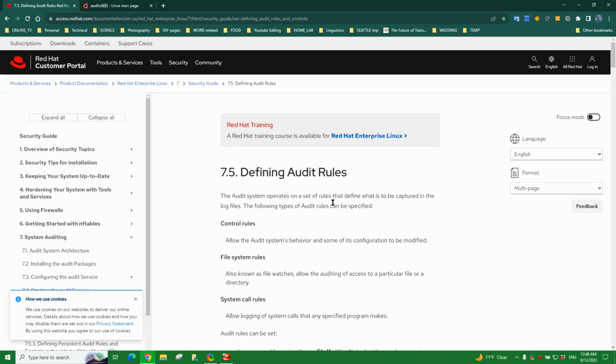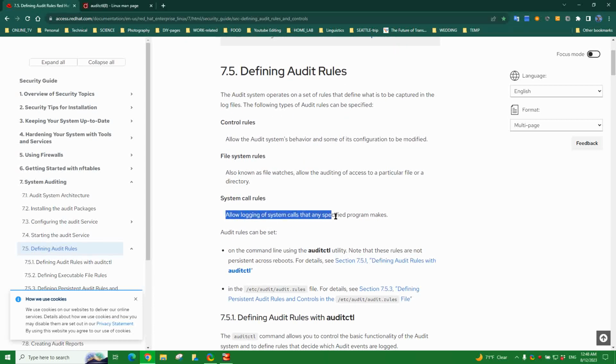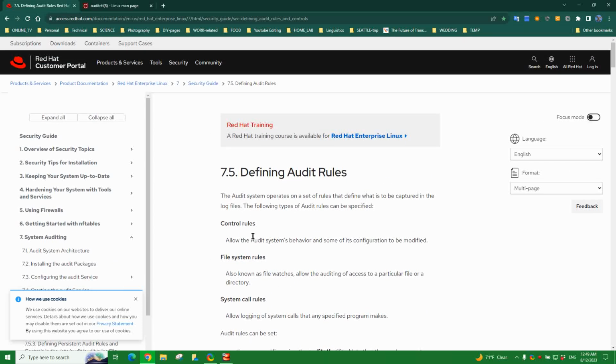All right, so defining audit rules, we have control rules, we have file system rules, which is what they call them. I would like to suggest that you think of these as path rules, path as a directory or path to a file. And then finally, system call rules, which are tied to system calls, and we'll get into that as well. Control rules, file system rules, and system call rules are all going to be adopted by you when you're coming up with your audit configuration, and you're going to implement them into the audit rules files. Those audit rules files can be named whatever you want.